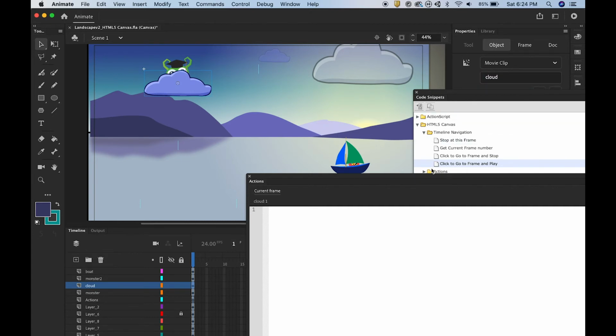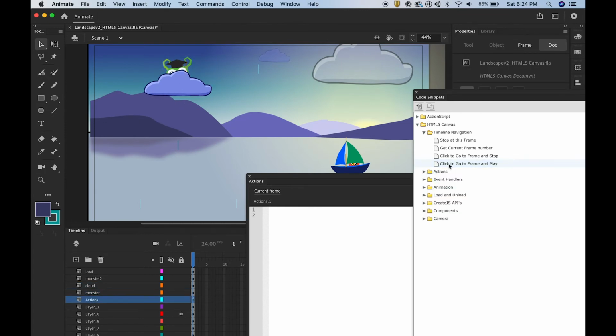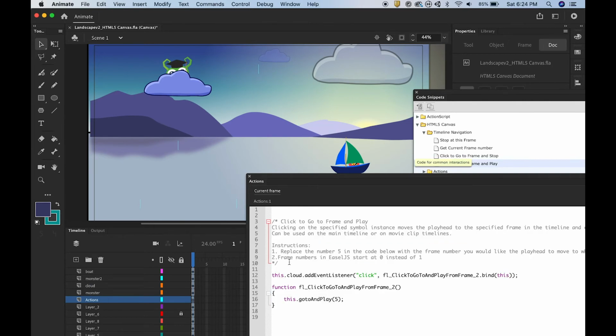Okay, but this name is going to be important because I want the cloud to make Sam do something. All right, so I'm going to click on the cloud and click on here. And it says, this.cloud, listen for a click. That means when I click on the cloud, do this function. And again, remember, this function, whatever you call it, it made up this weird name, and that's fine, because here's where it defines it. And here's where it tells you to go to and play 5. But look, on our main timeline, there is no frame 5. This tells us to replace number 5 in the code with the frame number you would like to go to, playhead.